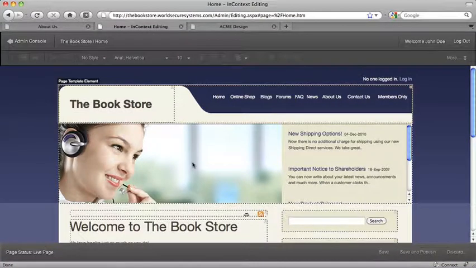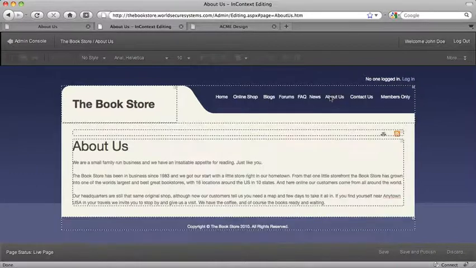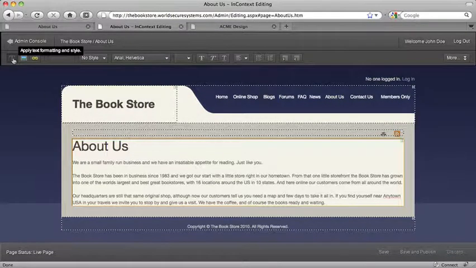To move to another page, all you do is click on the links just as you would in your normal site. You can see that here in the in-context editor, all the links on the page will work just like they do out on the live site, so it'll be easy for you to find whatever content you want to change. In addition to the text tool set, there are two others you can use here.